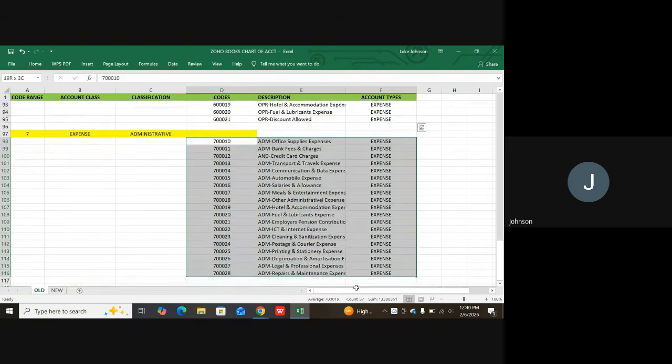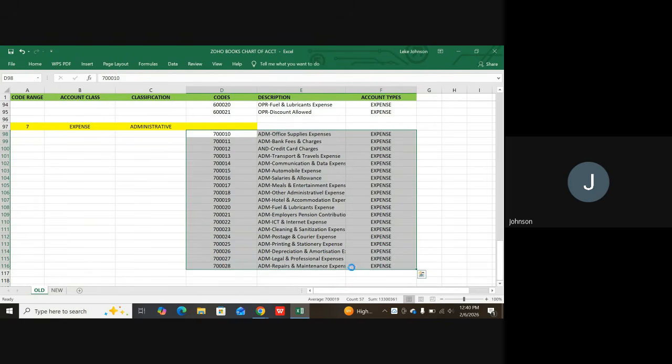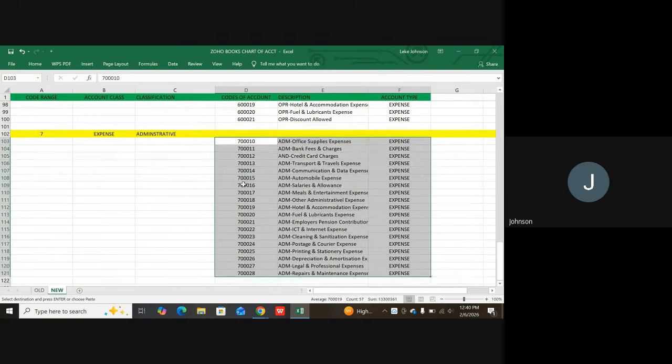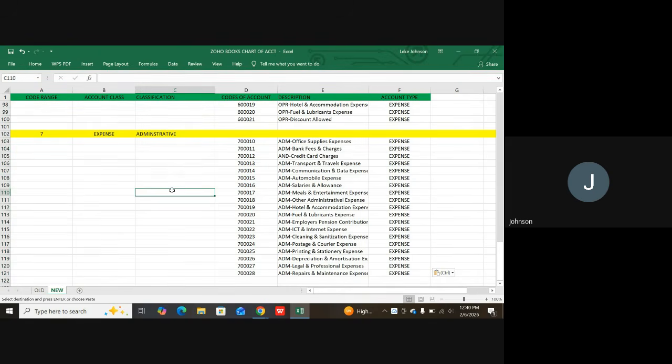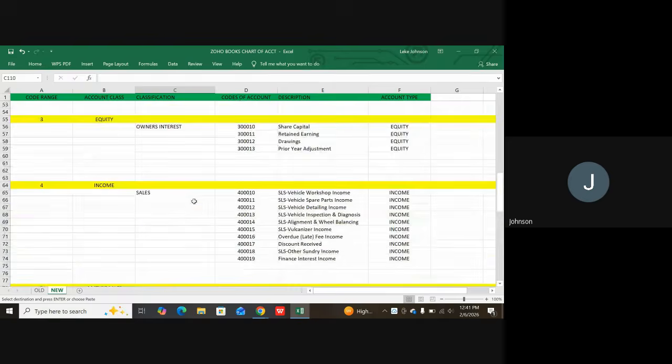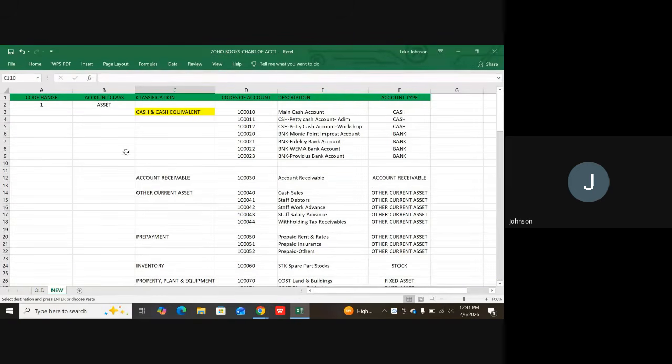Don't forget the reason why I did this pre-recorded class is because I needed us to actually practicalize it, so that ahead of the class, before we meet, you can have something tangible at your disposal. Just like a little recap, I told us that when you are creating a chart of account, you need to have these headings: code range, account class, classification, codes of account, descriptions, and account type.